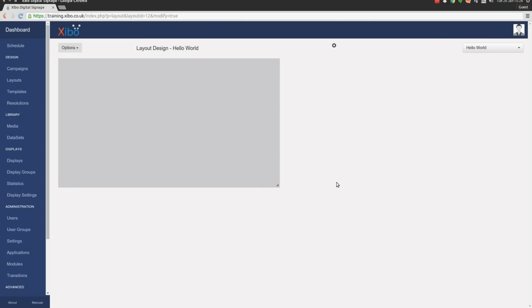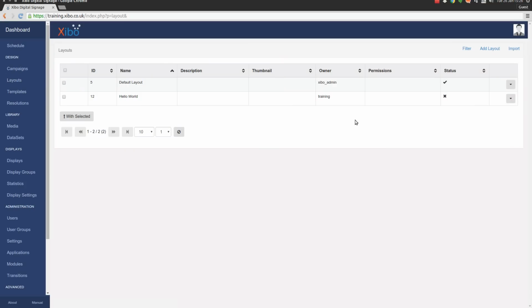and we can see we've been taken straight into the layout designer for our new layout. However, what I'm going to do is just quickly pop back to the main layout screen, only so that you can now see that there's more than one layout in the system. And if we want to edit the Hello World one again, we would click on the menu that's on the same line as the Hello World layout.